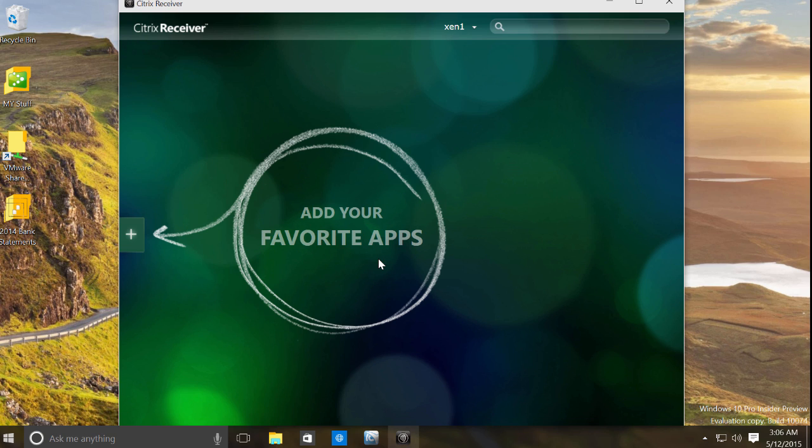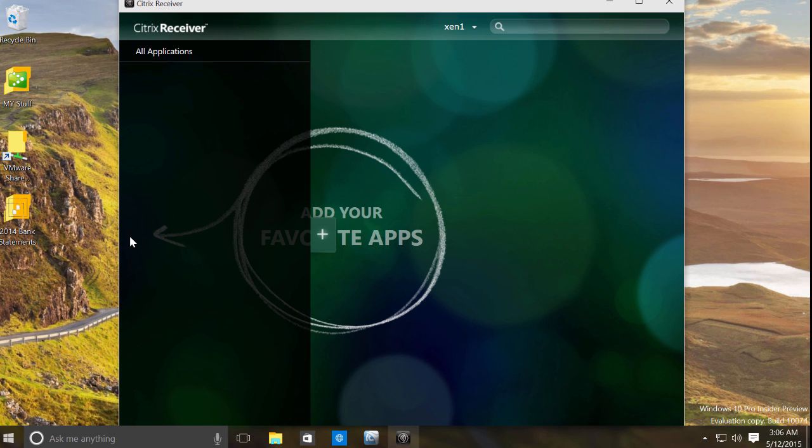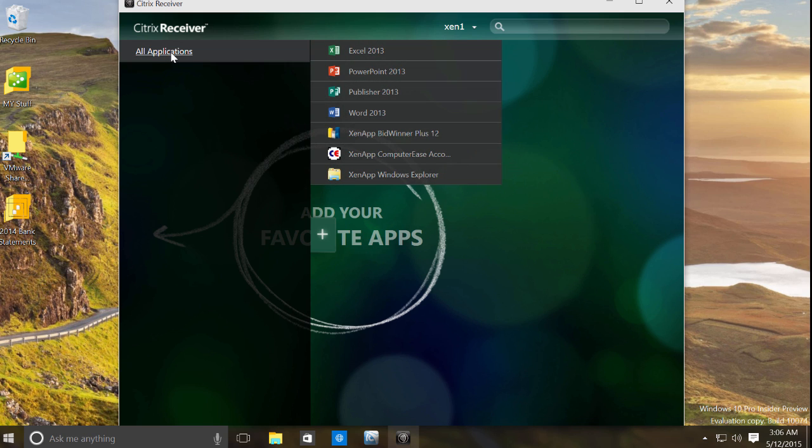And once the server authenticates you, over here to the left you have this plus. You can click to add apps and then go up and select all applications to show all applications that are available to you. And then select the applications that you're interested in using. What this is going to do is, when you select these applications, it's going to add them to your start bar. It's going to add them to your Windows desktop on your computer.